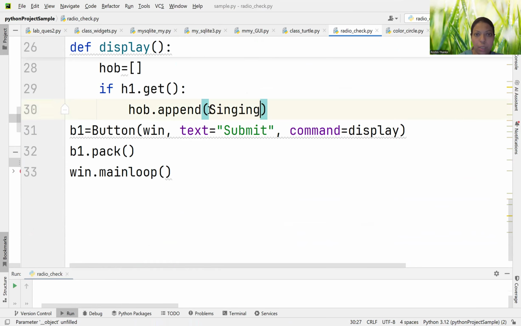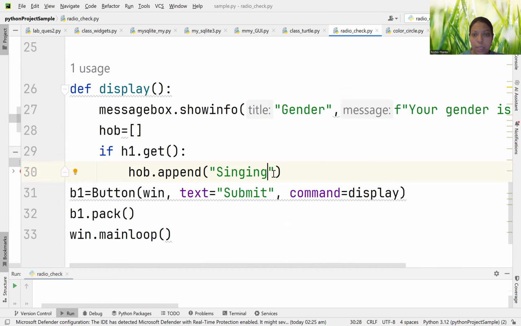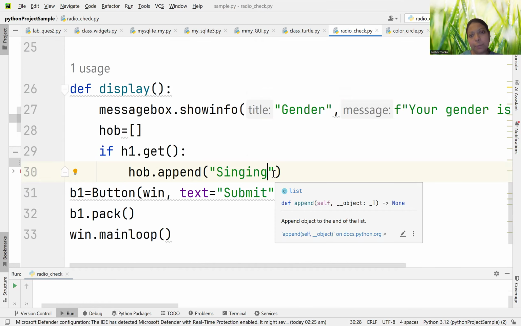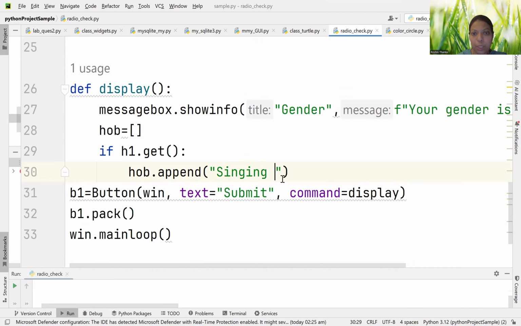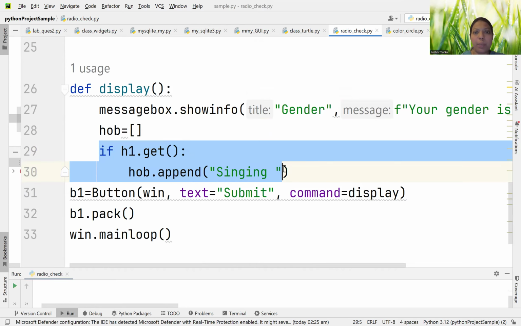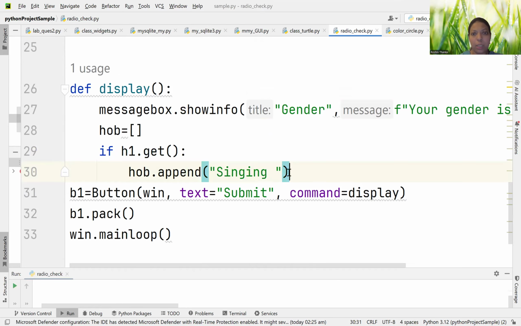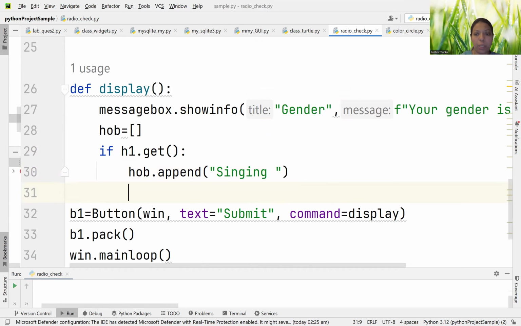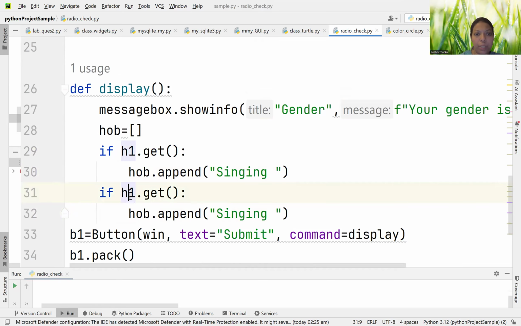Let us put it inside the quotes. So I have to say singing, right? And let us put a space so that if we keep on appending, there will be a space between everything. Or you can put a join at the end, whatever it may be. Then if h2 is clicked, it is for coding.